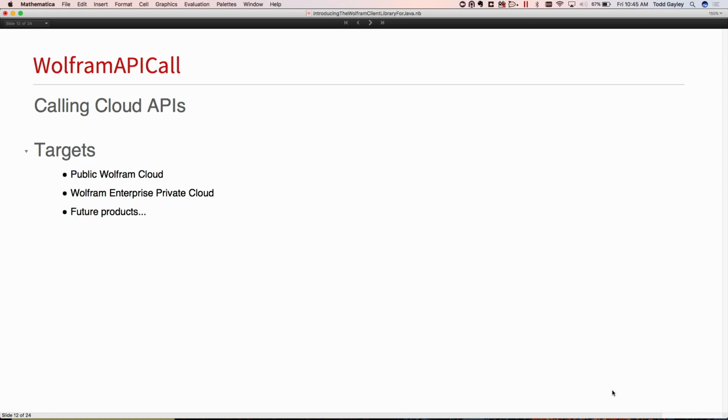All right. So now I'm going to shift gears because there's lots of features of this library, but I'm going to show them really in the context of an API call. It's probably a little more interesting. So we're going to jump now to using Wolfram API call, which is the class.